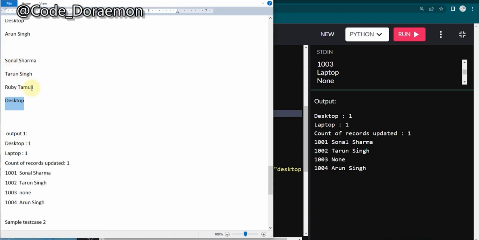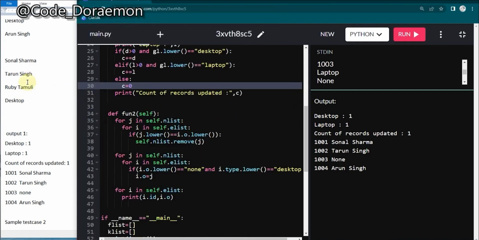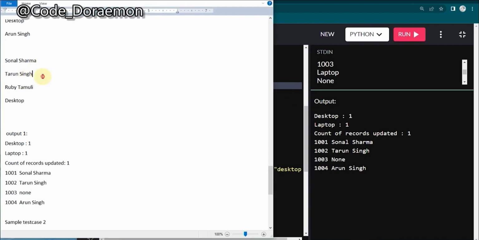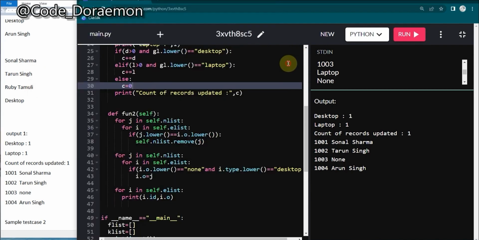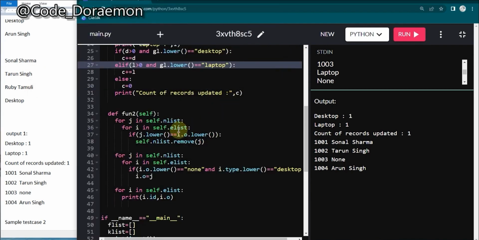If it is passed like this, Sonal Sharma will have the first priority, Tarun Singh will have the second priority, and Ruby Tamuli will have the third priority. As of now, we got only Tarun Singh and Ruby Tamuli after removing Sonal Sharma. Now Tarun Singh will have first priority and Ruby Tamuli will have second priority. So now we have to iterate through the e-list and find which asset is a desktop and is also unallocated, which means the owner is none. So that's what I've done here.